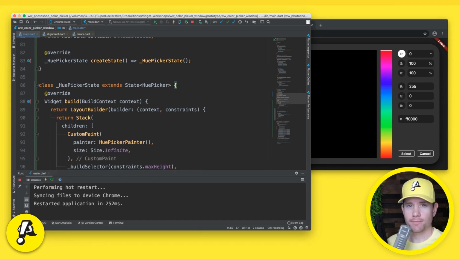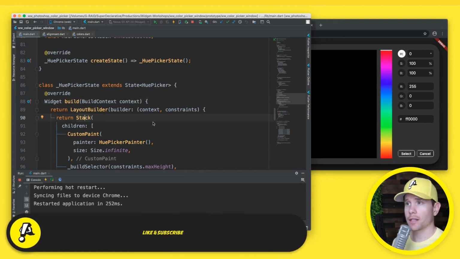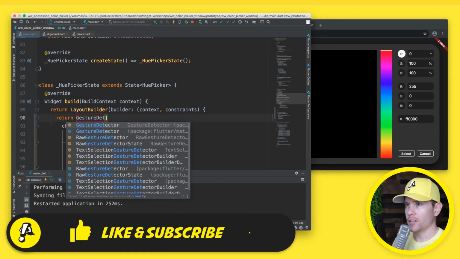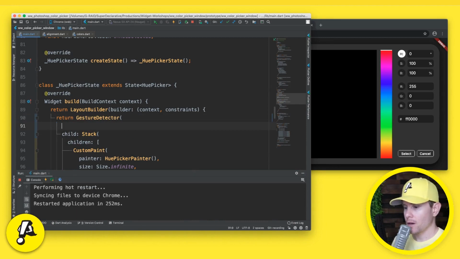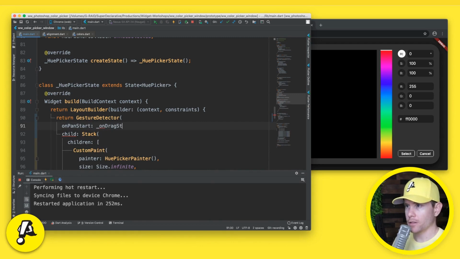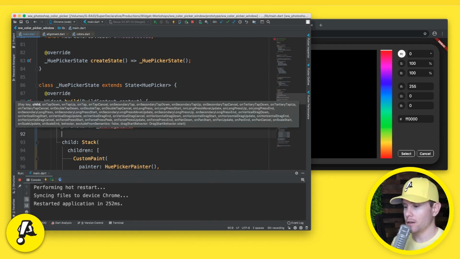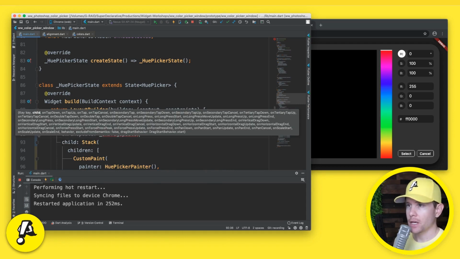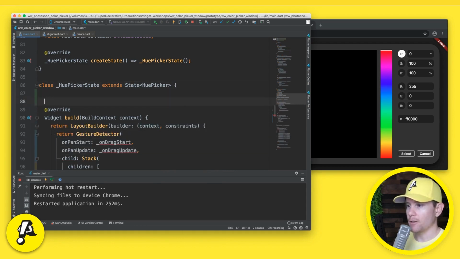With our spectrum drawn and a selector drawn, let's bring in some gesture detection so that we can click and drag as desired. We'll surround the stack with a new widget, which will be a gesture detector. When the user starts panning, we will invoke a method called onDragStart that we have not defined yet. We will also react to pan updates where we will call onDragUpdate, which we have not defined yet, but we will go define both of those right now.